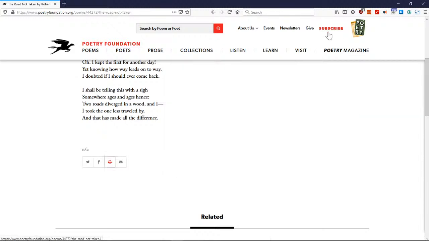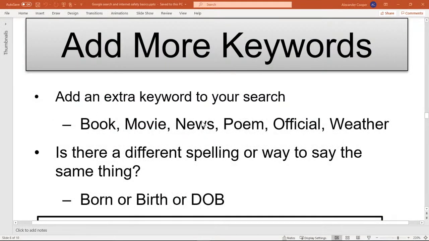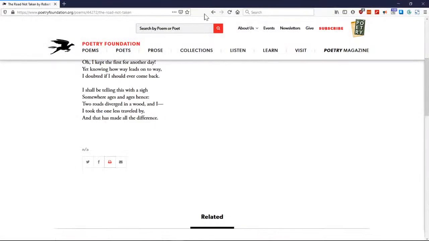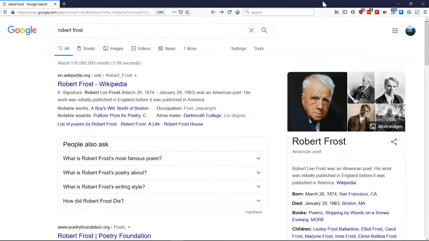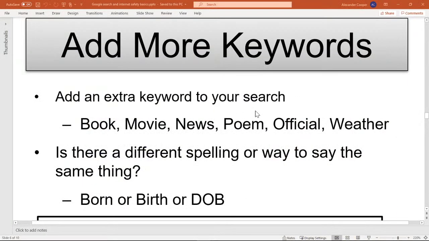Okay, so let's go ahead. Let's talk about more keywords on Google. You click the back button and go back here. And let's talk about other keywords that we can add to Google to be more specific with our search, okay? And again, this is one of those, if you have a smart device, it's a good idea to kind of have this in your mind.